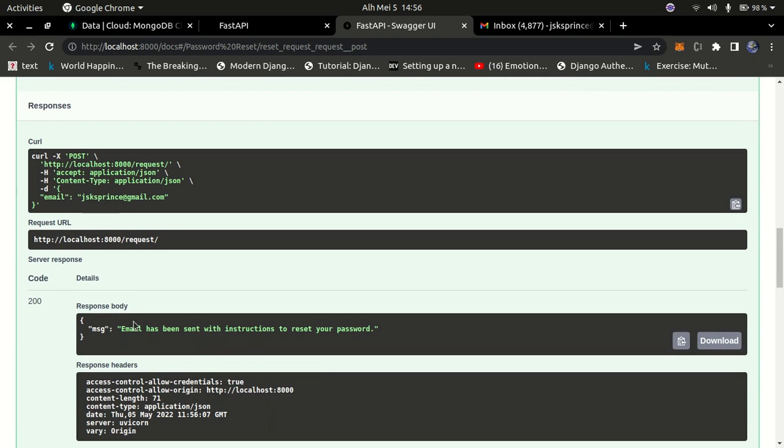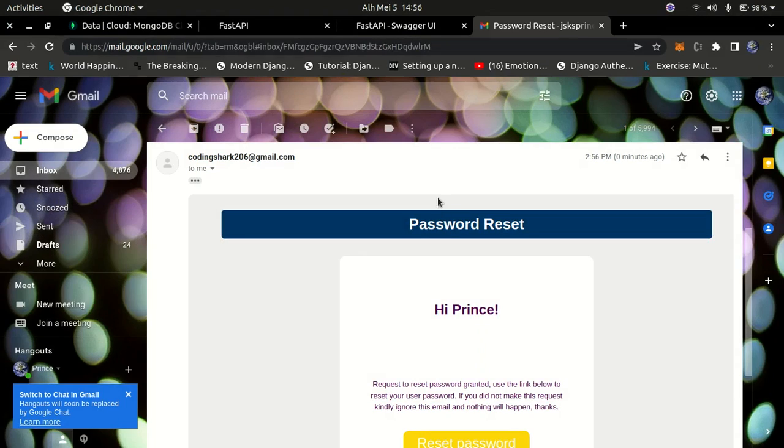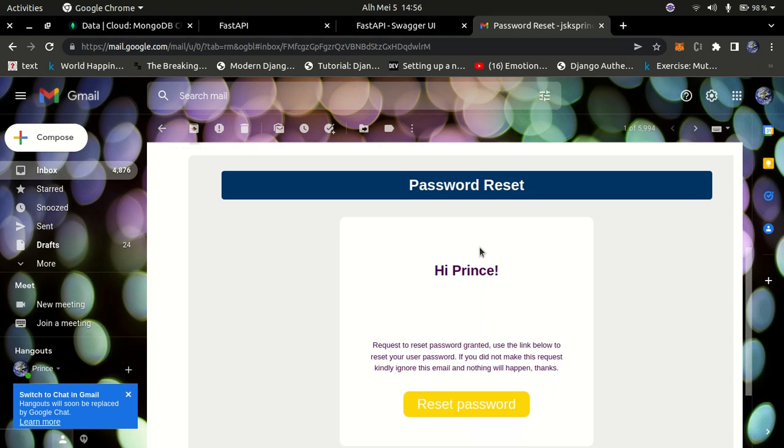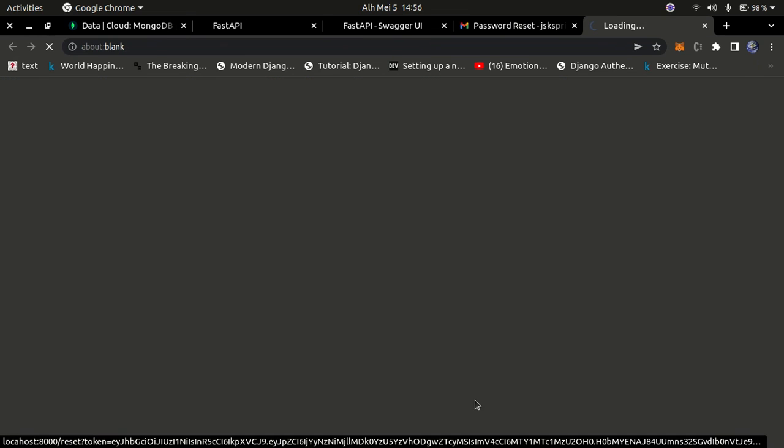So I get a message back saying that an email has been sent with instructions to reset your password. I'm just going to go into my email and show you my inbox. Inside of my inbox, I can see I get the email back: password reset, hi Prince, password reset request granted. Use the link below to reset your password. If you didn't make this request, kindly ignore this email and nothing will happen. Thanks.